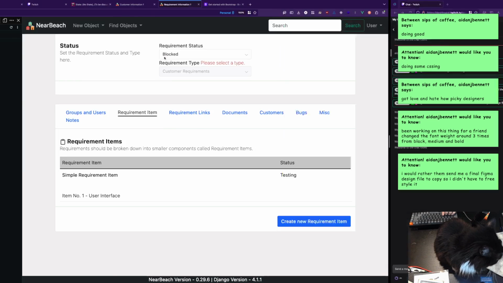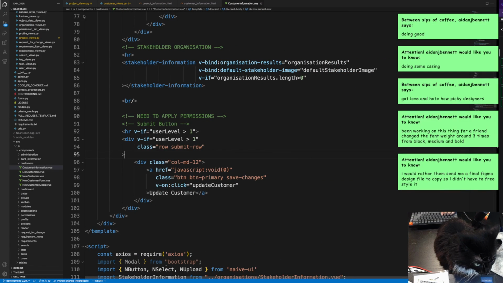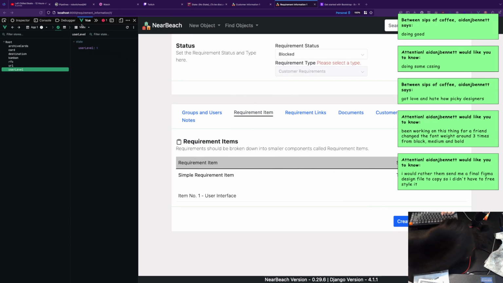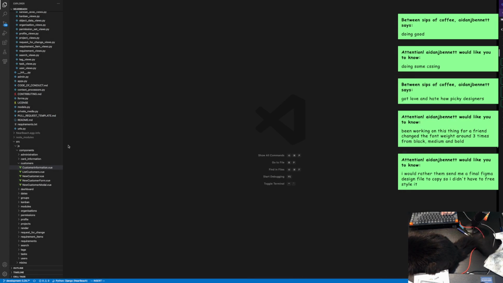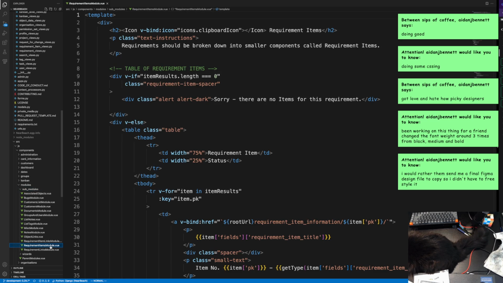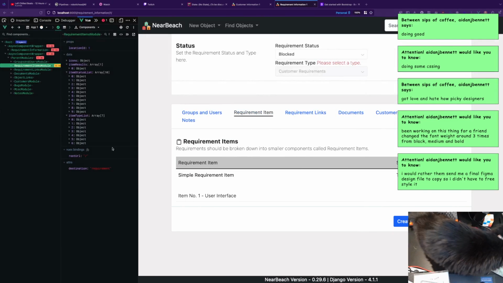So, this is going to be a pretty easy one, so I'm just going to close all. We are after the requirement items module. So down here we've got requirement items information. Ooh. Oh no, this will be part of modules. So this will be sub modules. Requirement item modules. Just double checking that. Requirement item modules.